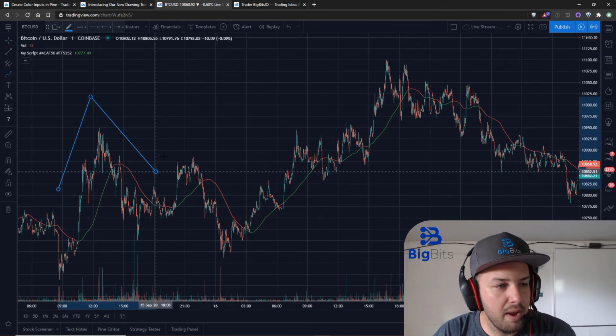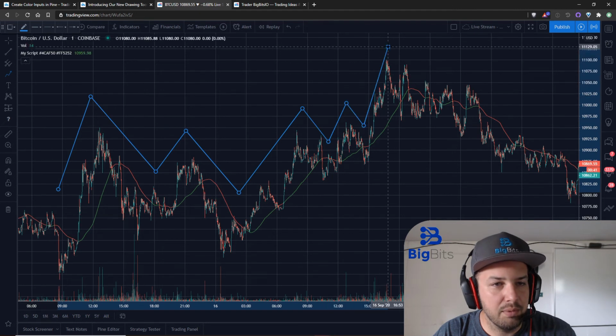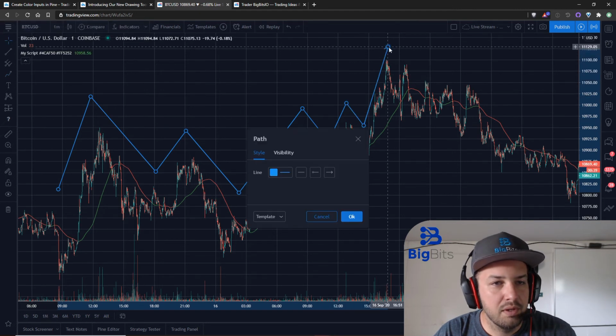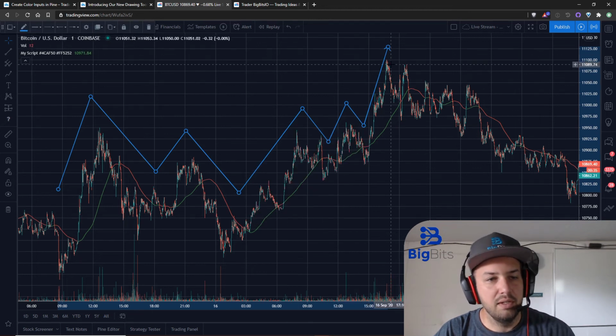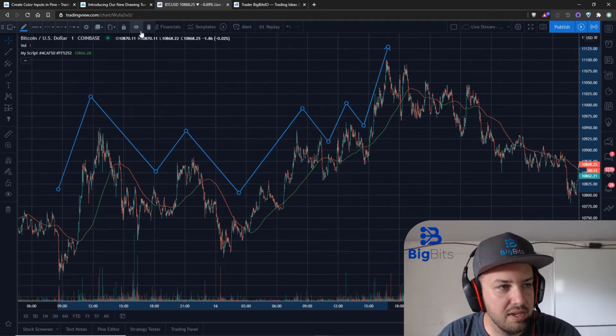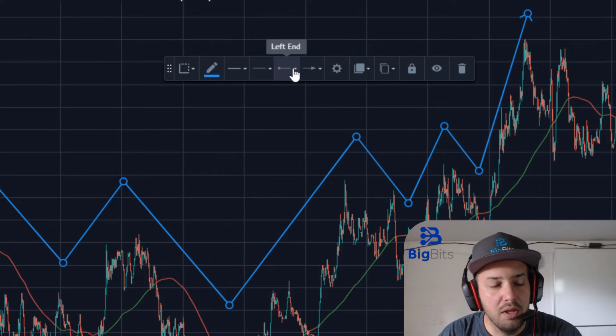So let's do our path again. Let's be a little bit more generic here. There we go. Okay, so I double clicked it. That took us out of the drawing mode. You can see there are some settings for this particular drawing. You can choose line width, style, and something that's a little bit different are the ends.